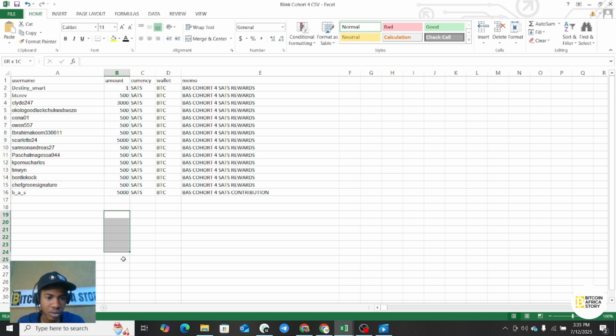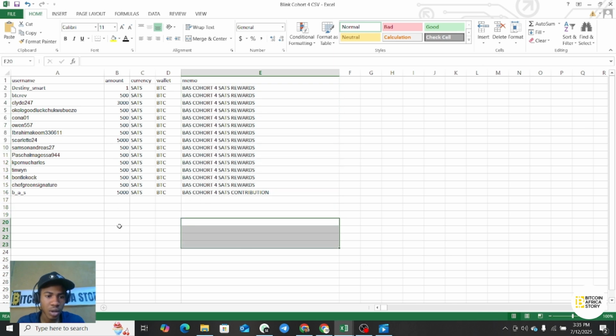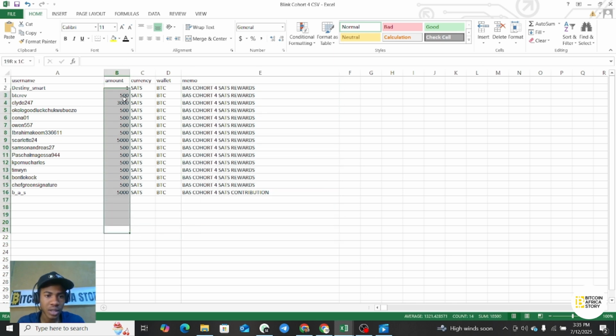For the amount, currencies, wallet, and memo. So just to touch on all this, your amount is the amount of money you are sending per user. So amount to username is very important. The currency is either you send sats or you send in USD value. So instead of sending one sat, you can send one USD, depending on how relatable you all are with transacting.